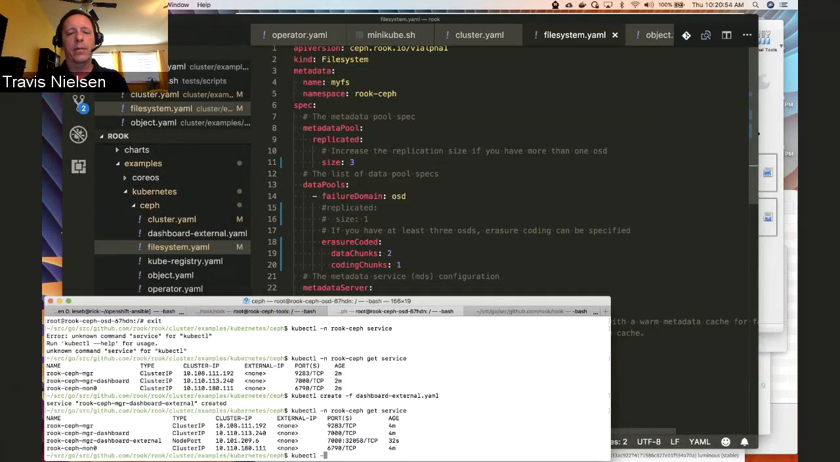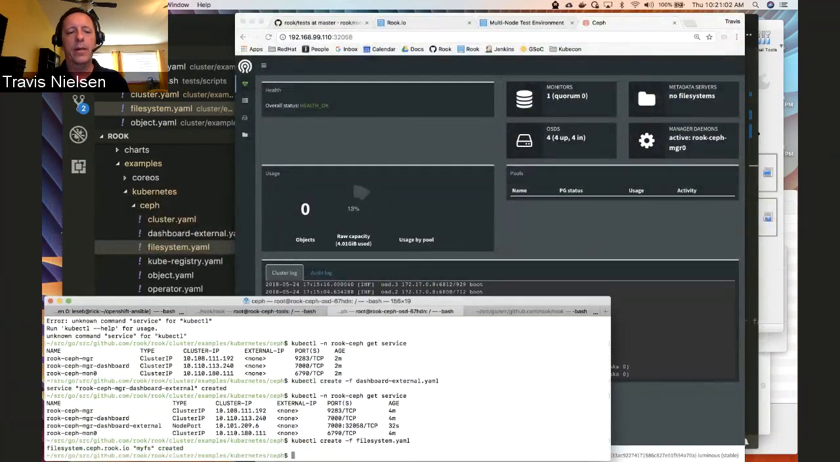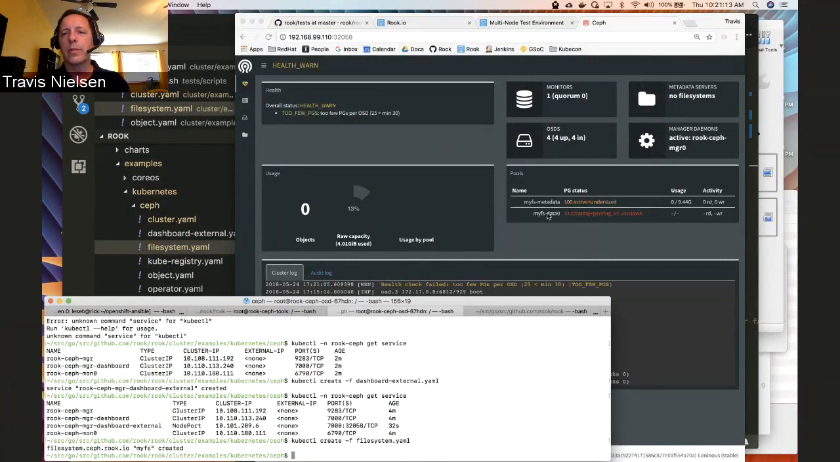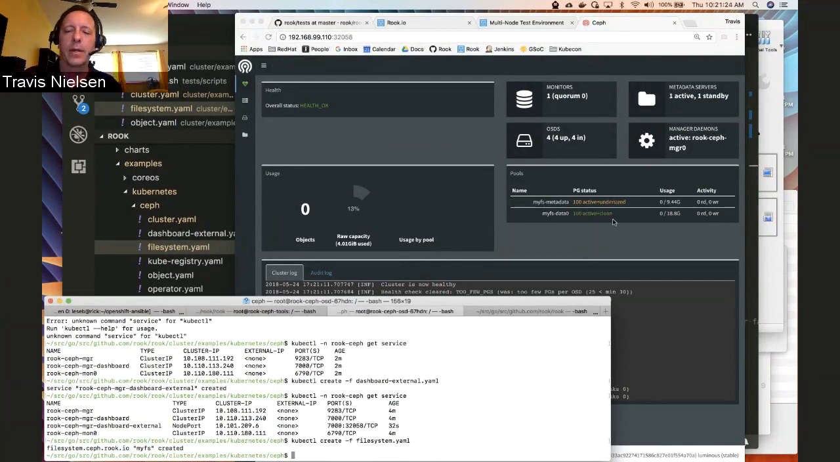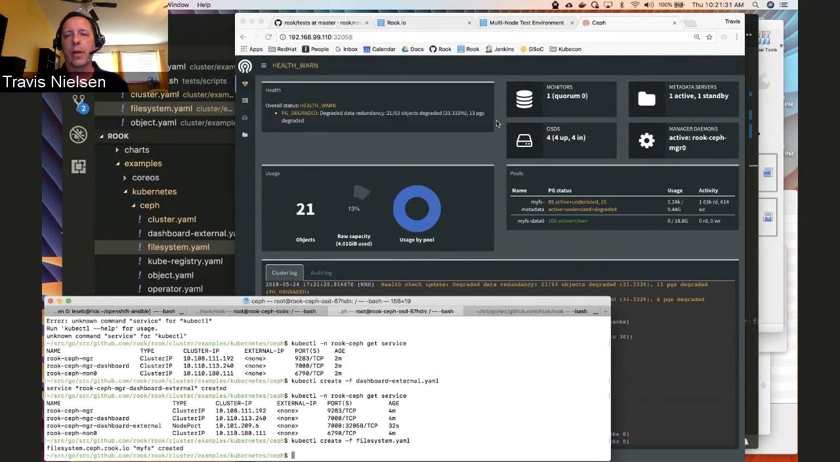So kubectl create file system. Oh, and before I hit enter, I'm going to put the dashboard in the background here. So now the operator sees, oh, you want a file system. I'll go create those pools that you wanted. So you see these pools starting to show up, myfs metadata and the data. The PGs start appearing, and before long we have our pools active and clean. Okay, and now we have our file system.